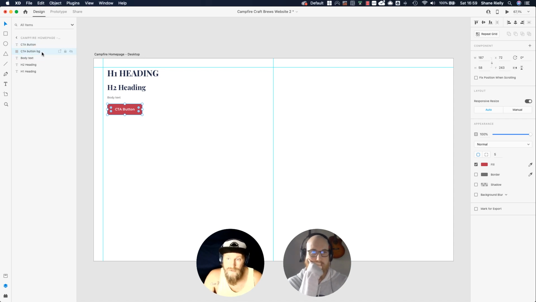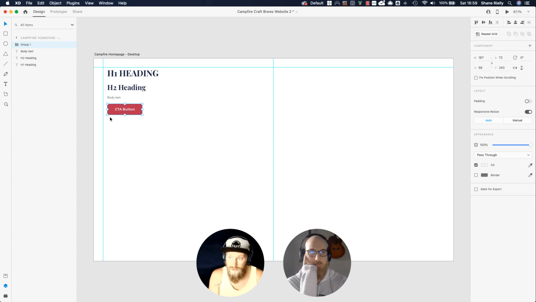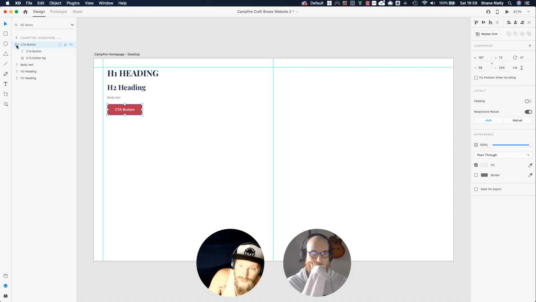Now I've got my button background and my button text, and if I select the two of them and press Command or Control G, it's going to group them. Now if I move them, they're a group. So we're one step closer to creating a button. You can see here it's made a folder called Group 1, and I'm going to call that CTA button. If I drill down that folder, it's going to have my assets inside of it.